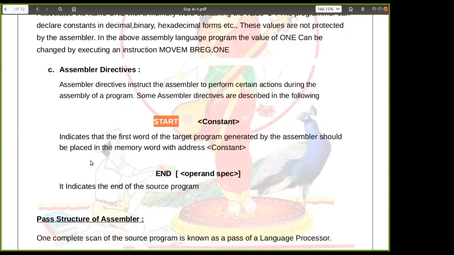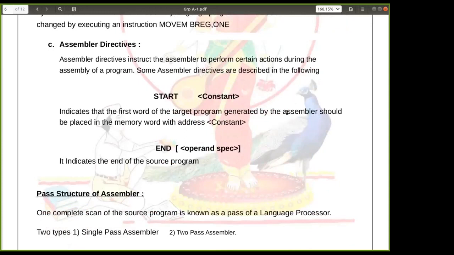As I have mentioned, it indicates the first word of the target program generated by the assembler. So the address at which your first generated target code instruction must be placed is indicated by the start directive, and it also indicates the starting of the program. We always have to write it at the start of the program, as you must have seen in the program. It indicates at which memory location the first word of the target program must be placed. Some address used to be there, and at that memory location the first generated machine instruction will be placed.